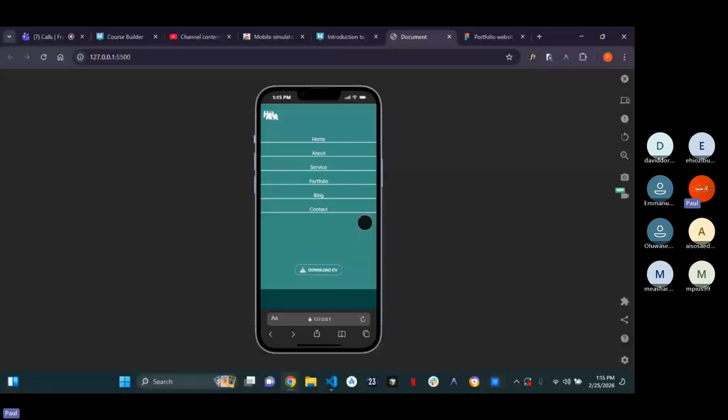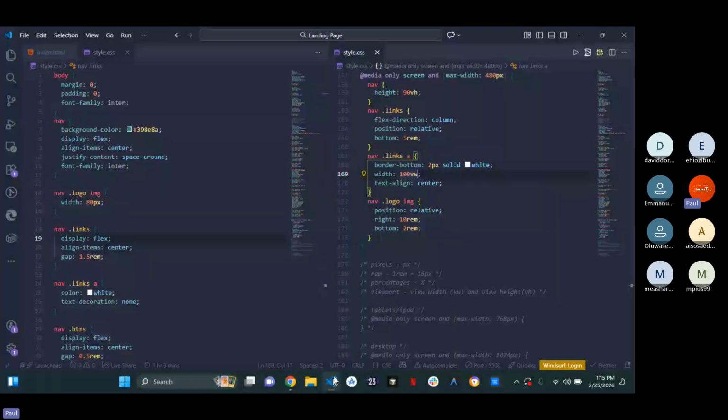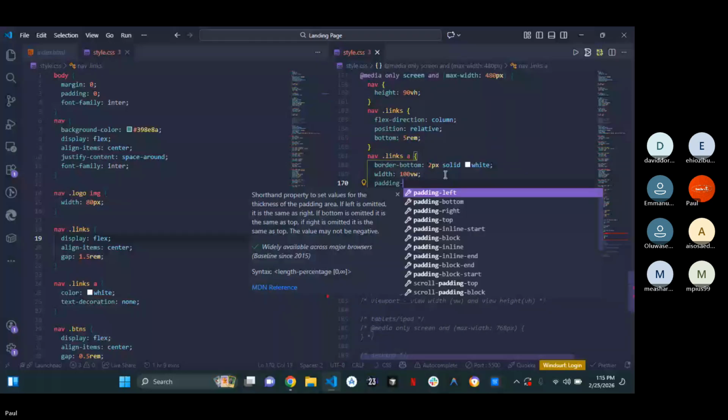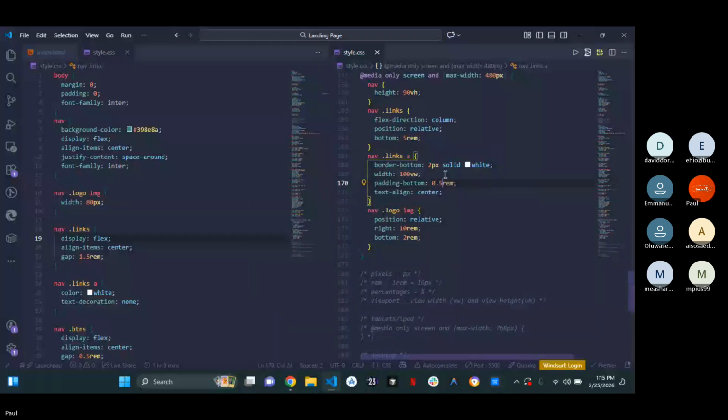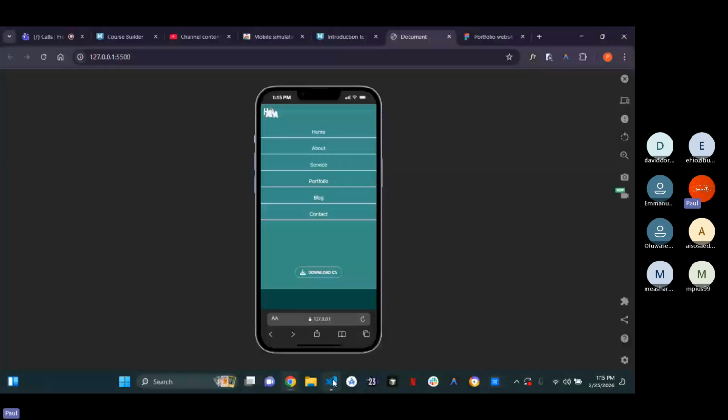But one thing I want is a little space under each of these lines. I feel like it's too close to each of the links. So we can give it a padding-bottom of like 0.5rem. Now, if you check it out, it should look better. Can you see it now? It looks better. So I can now click on it. Do you understand?